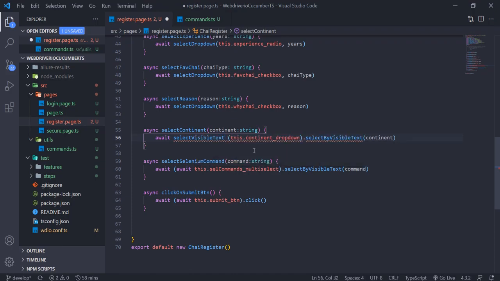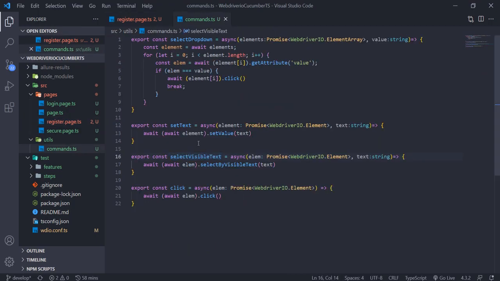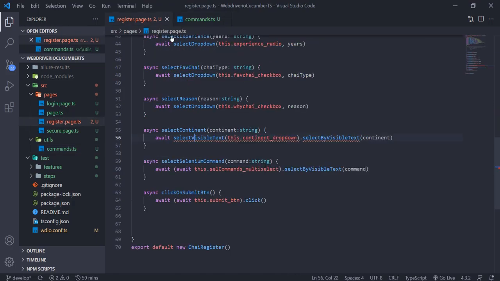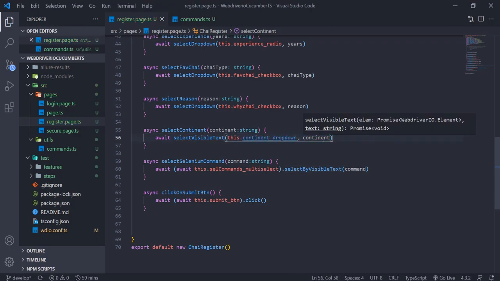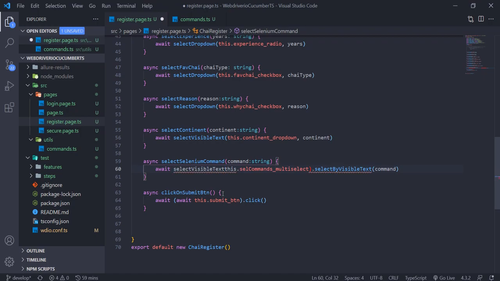So just select this, and inside it expects these parameters. Now we don't have to say this. If you just go here, this expects two parameters: one is the element, another is the text. So you need to pass two things, the element and the text, right? So this is the web element and this is the text that I'm going to pass. Similarly for this as well, we need to do the same thing. All right, and now our page class will look cleaner.